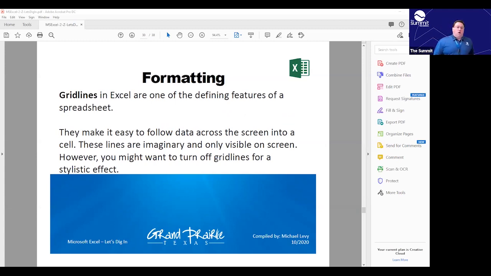Now, you probably were wondering what all of these little lines are. The spreadsheet is made as grid lines, okay? Grid lines in Excel are one of the defining features of a spreadsheet. So when you see grid lines, usually you're in Excel or in some sort of program that's very similar to that. Again, it makes it easier to follow the data across the screen into a cell. And these lines, again, are imaginary. You can't print them that way, only visible on the screen. And sometimes you may not want those grid lines. You still want the data there, but you don't want all the grid lines. So there are options in there to do that.